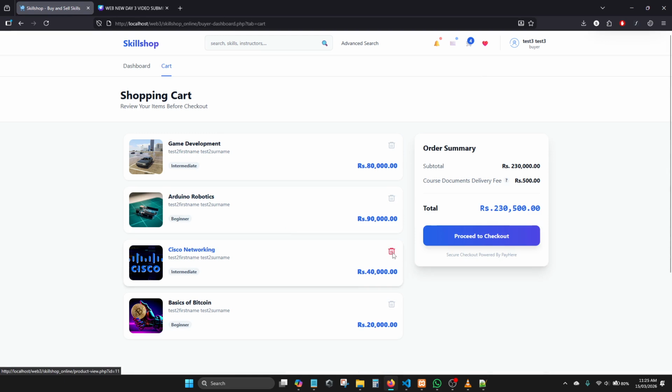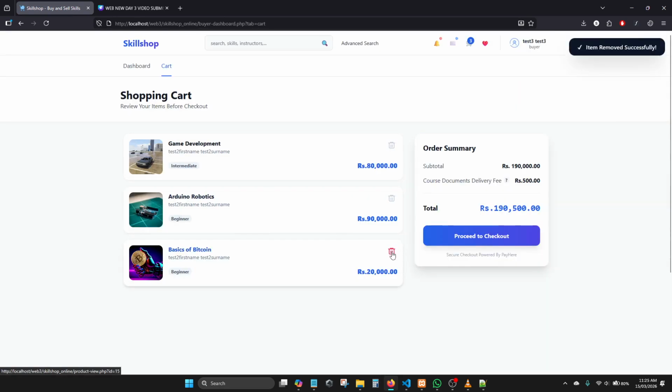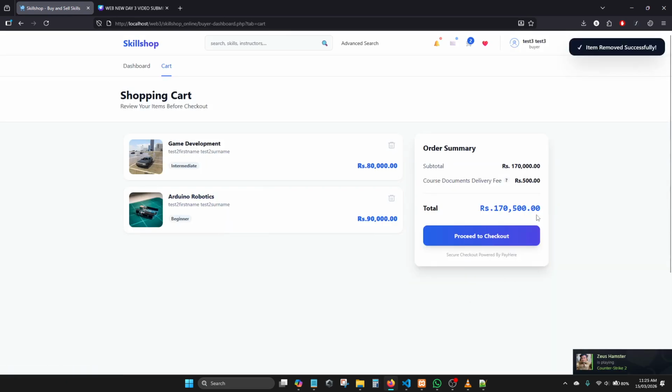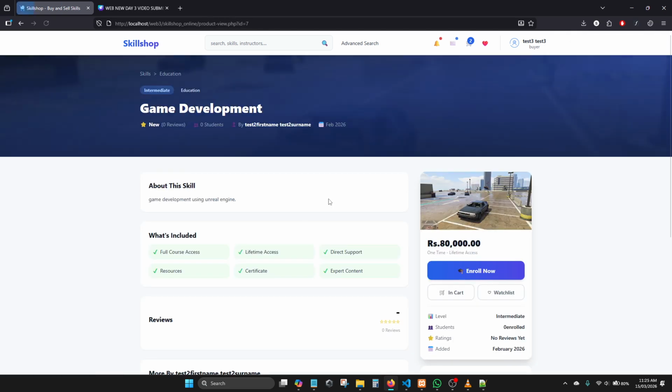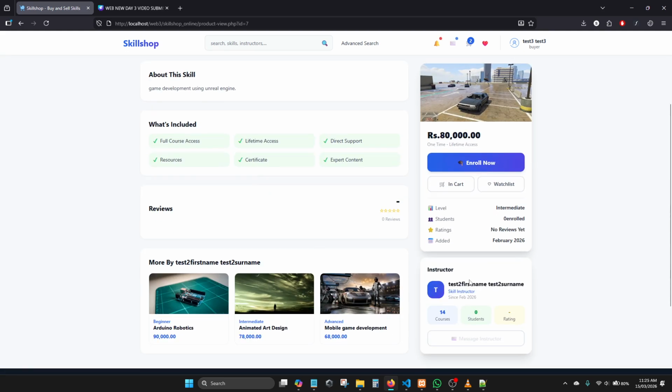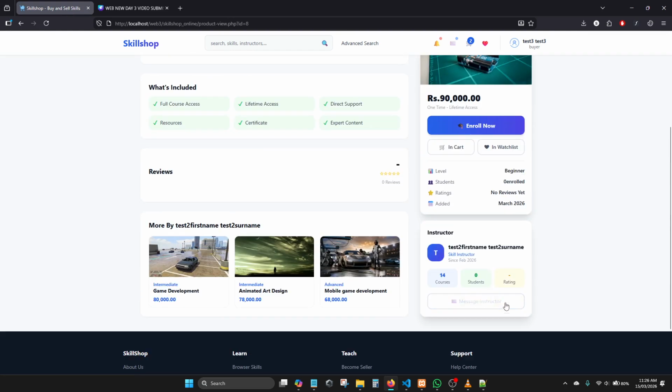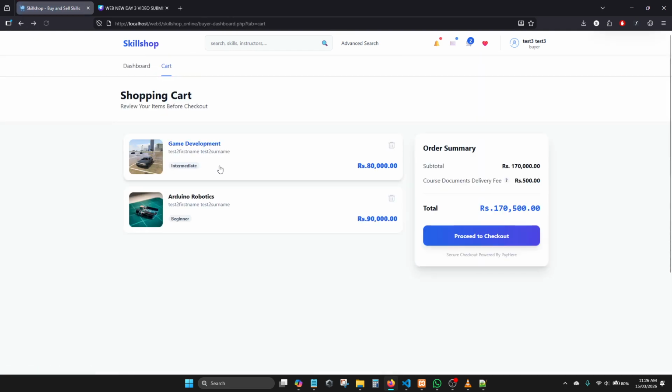So we will remove these other two, and we also have the delivery fee calculated, and we have a small pop-up that says ₹200 within the same city and ₹500 across cities, changed per seller. So the issue you see here, we have two different products, but they're all by the same seller, test2 first name. So user test2 is the one who has all of the items.